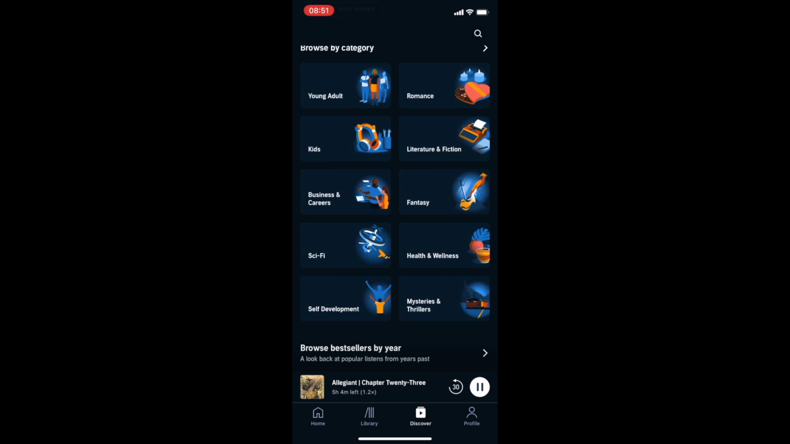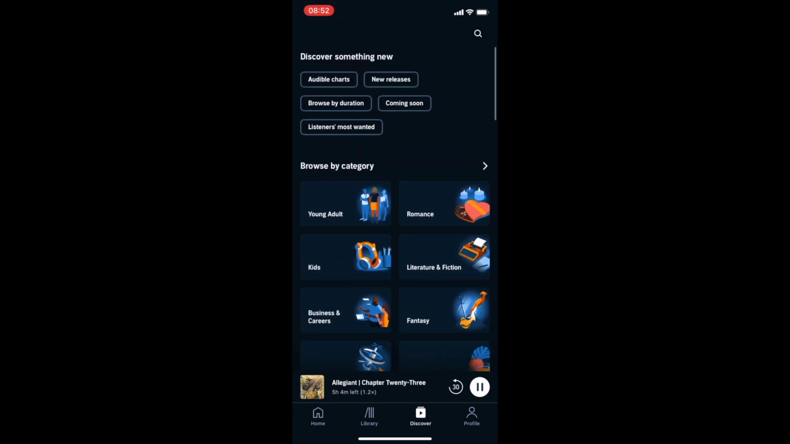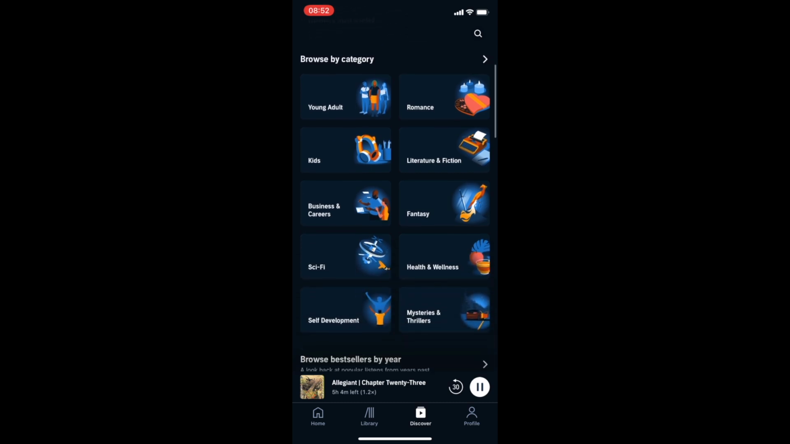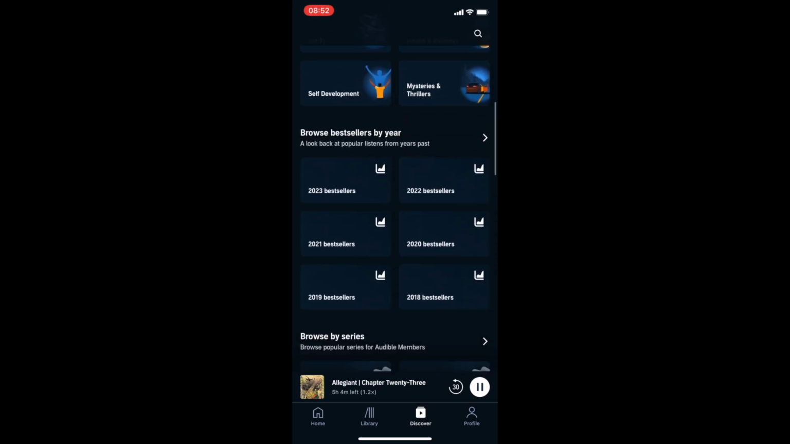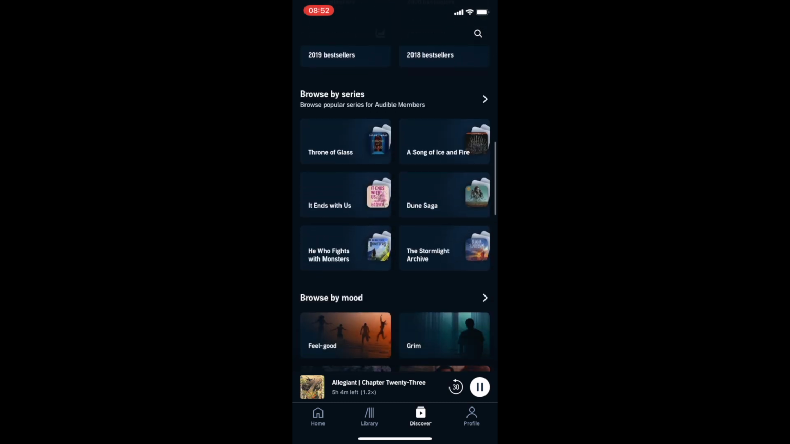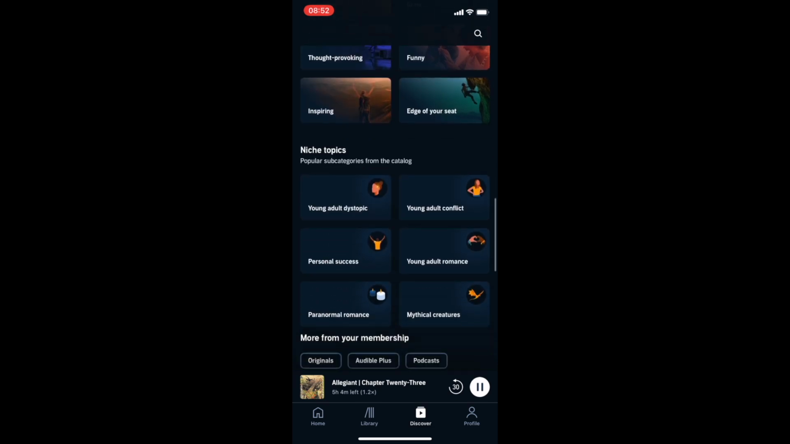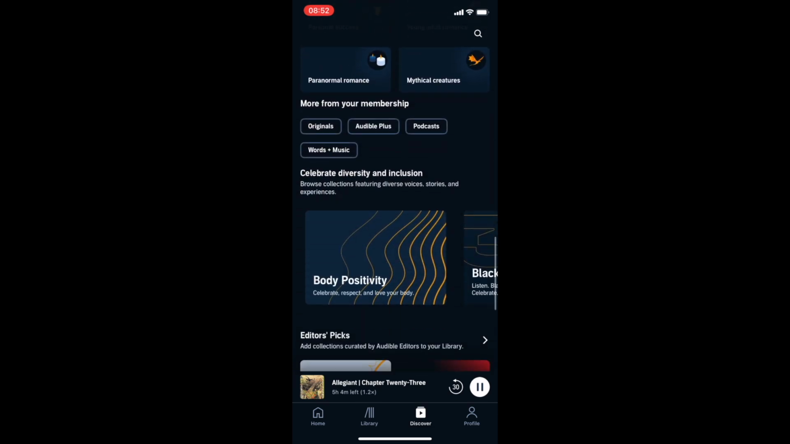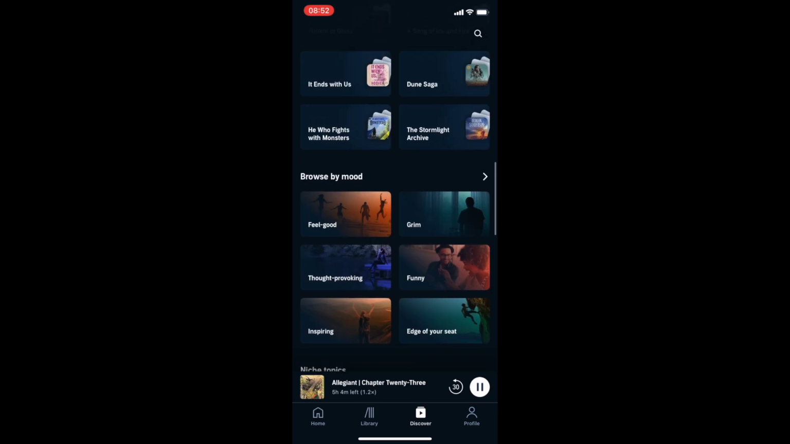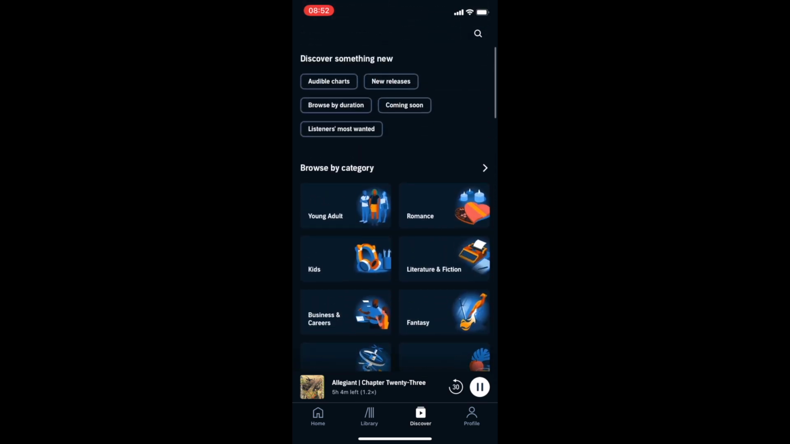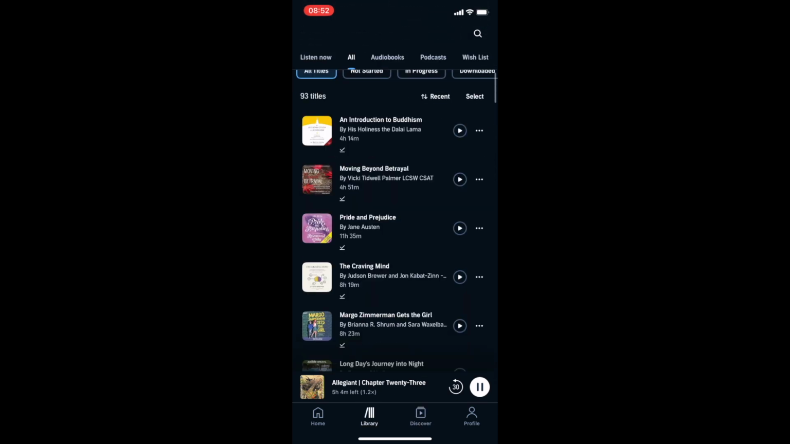And in the next tab, you're going to have Discover. This is where you browse the library of audiobooks and podcasts. So you can browse by things like category, the bestseller by year, series, moods, all sorts of different topics that are available to you in the Audible app.